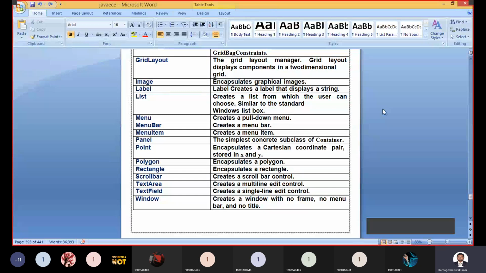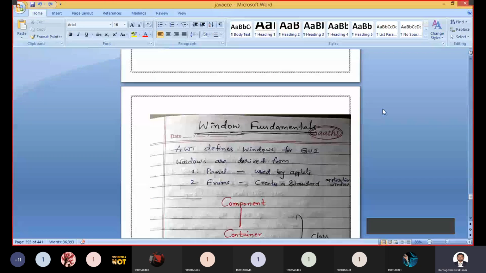Point encapsulates a Cartesian coordinate pair stored in X and Y. Polygon encapsulates a polygon. Rectangle encapsulates a rectangle. ScrollBar creates a scroll bar control. TextArea creates a multi-line edit control. TextField creates a single-line edit control. Next, Window creates a window with no frame, no menu bar, and no title, by using the Window class. So those are the classes.